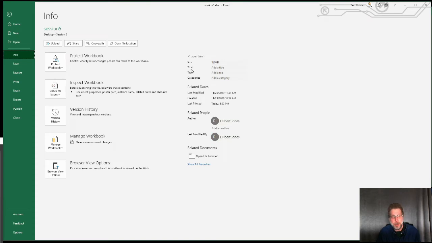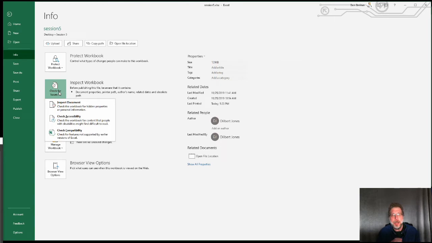The size, I could have had titles, tags, and categories here also, but I don't want any of that because when they see it, it should be timeless and I'm not necessarily the author. So I'm going to go to Inspect the Workbook and click on it. I can inspect for certain things, such as inspect the document for hidden properties or information, which is what I want to do here. Check for accessibility. I might have done something that would make it hard for a screen reader to read for a person who's hard of seeing, and this would help it out.